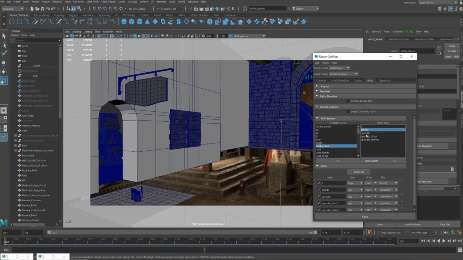So what else? I've got the base color, pretty much albedo, specular, specular indirect. And let's just quickly take a look. Motion vector. If you want motion blur, you can render that as well. That's pretty cool. I don't think it works with glass because of the refraction. So if you want motion blur and you've got glass in your scene, that's something to be aware of. But otherwise, motion vector, if you want to comp that pass in, that's a very quick way of doing motion blur.